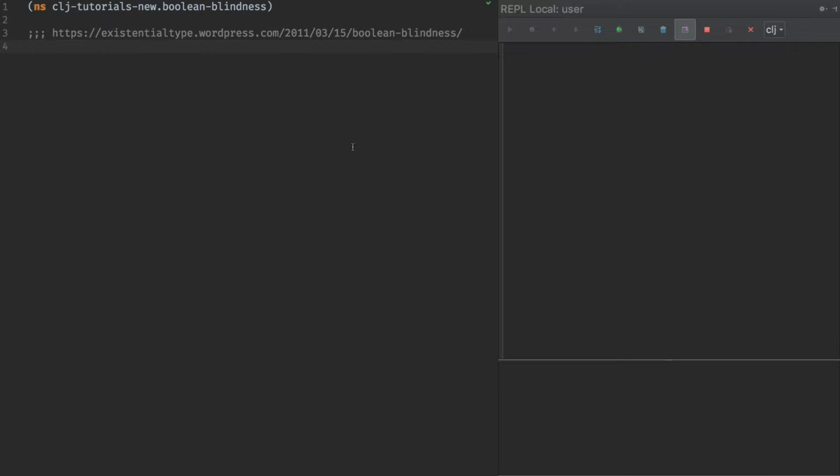I was at the Clojure Conj recently, and I heard someone mention this, and their take on it I maybe didn't completely agree with, but I wanted to go read the article. So I read the article, and I actually found it pretty interesting.